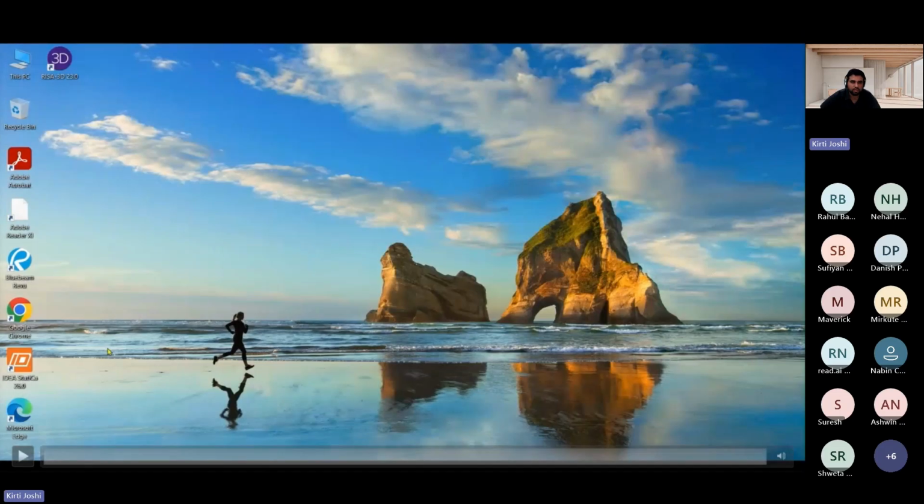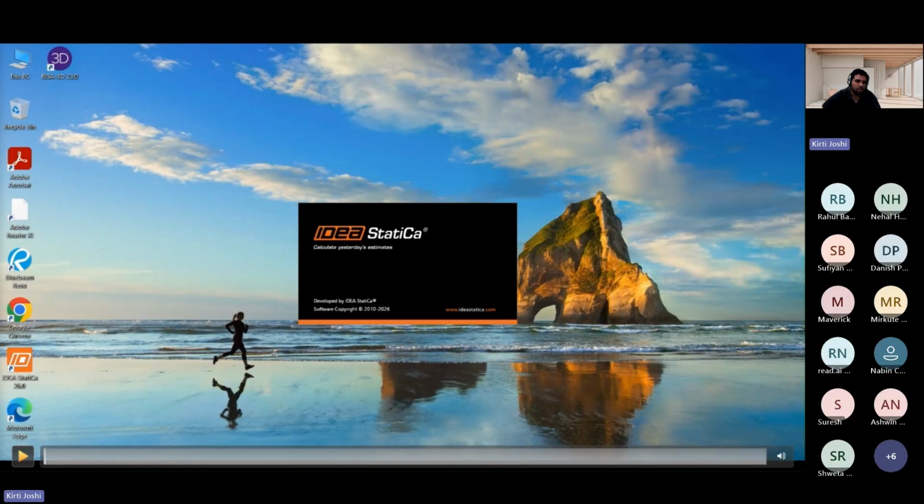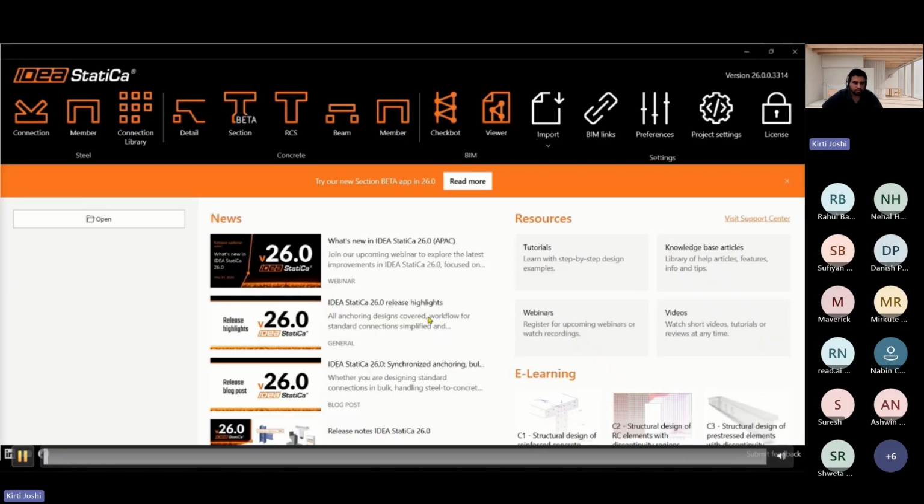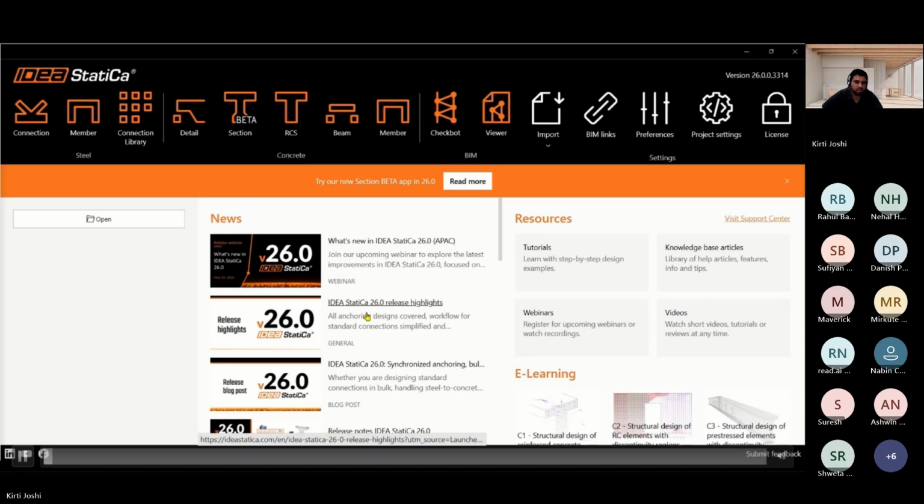So we'll go into the software part. I have created a small video where we will see the stress-strain analysis, and we'll also check out how we can carry out the stiffness analysis in IDEA StatiCa, and definitely we'll also see the cost estimation and the optimization. This is the latest release, IDEA StatiCa version 26, that was released only last week.